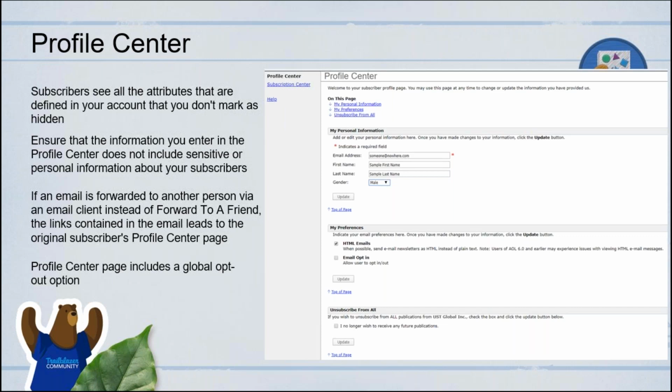So always use the feature called forward to a friend, which actually changes it. Otherwise, if you just forward the email blindly to somebody, they can actually click on those and change your information. And try not to include any personal information that shouldn't be shown. If you're storing any sensitive information, please make sure you do not show that on your profile center.